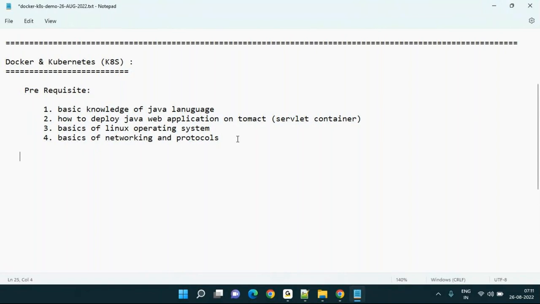Next one, system requirements, team. You guys will plan for the system requirements. One simple system requirement: Windows 10 is mandatory, the Windows 10 operating system. If you don't have Windows 10, no problem. We can start Docker on Linux.